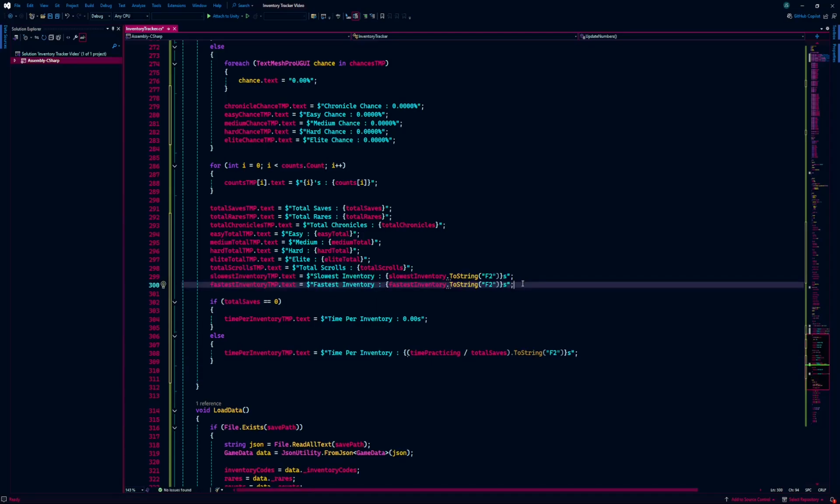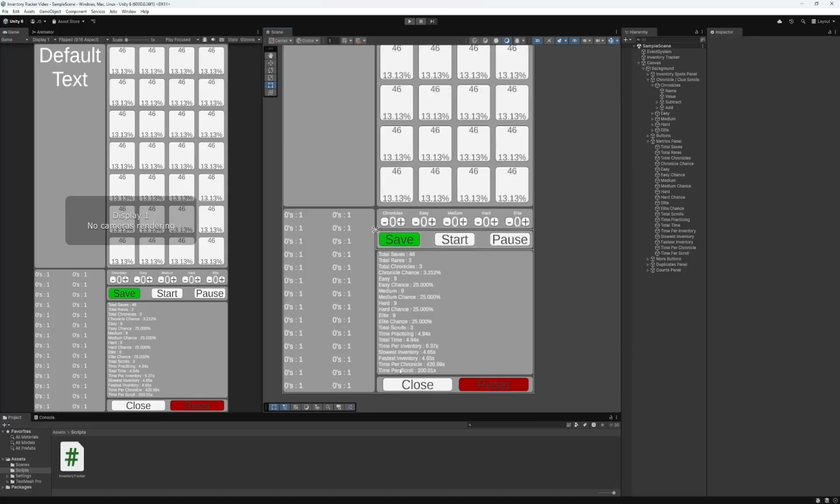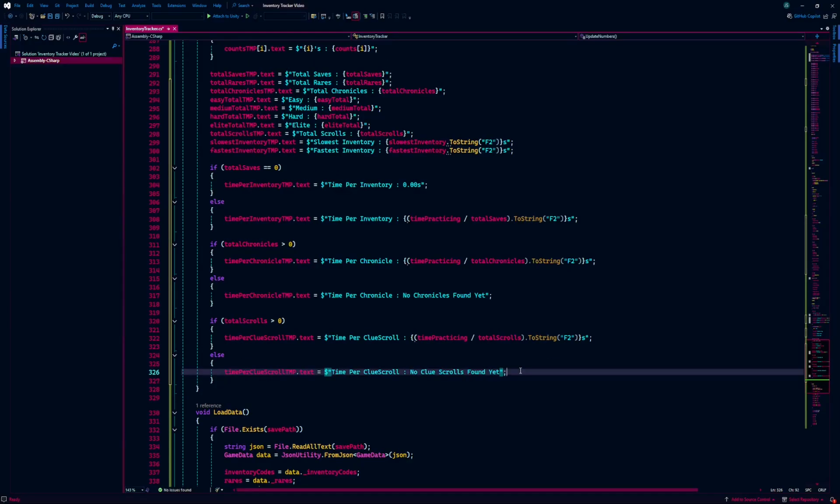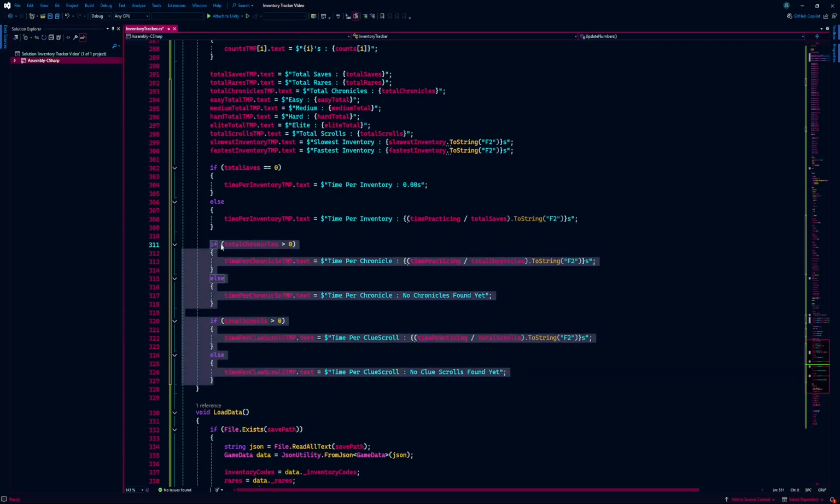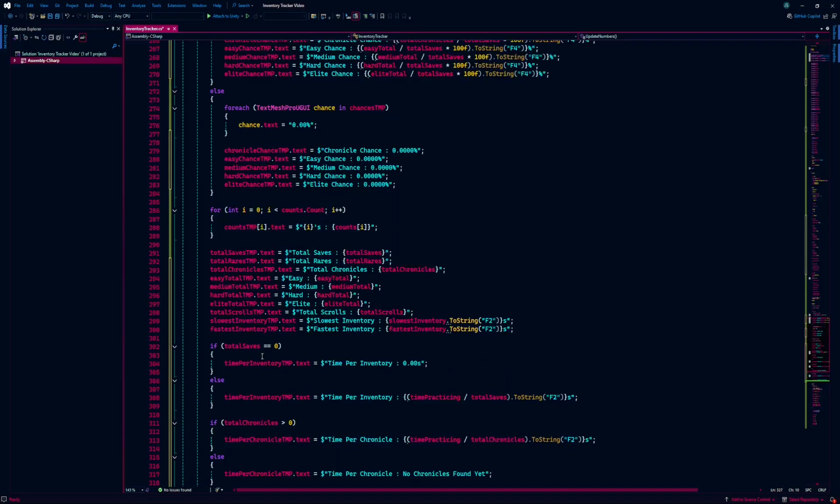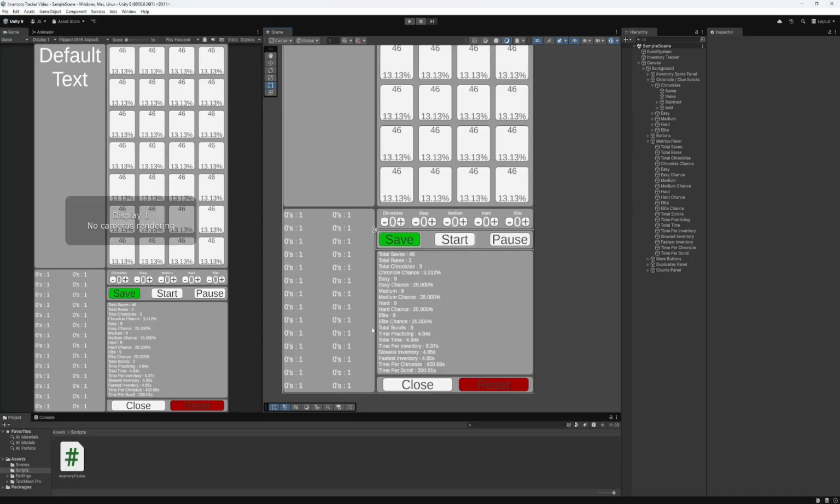And there we go. Now the very last 2 things we need to focus on for this section is just the time per chronicle and the time per scroll. So, all right, so I'm back. This is what I just added, and that should do it. That should actually do it for our update numbers method, at least in regards to all of this.